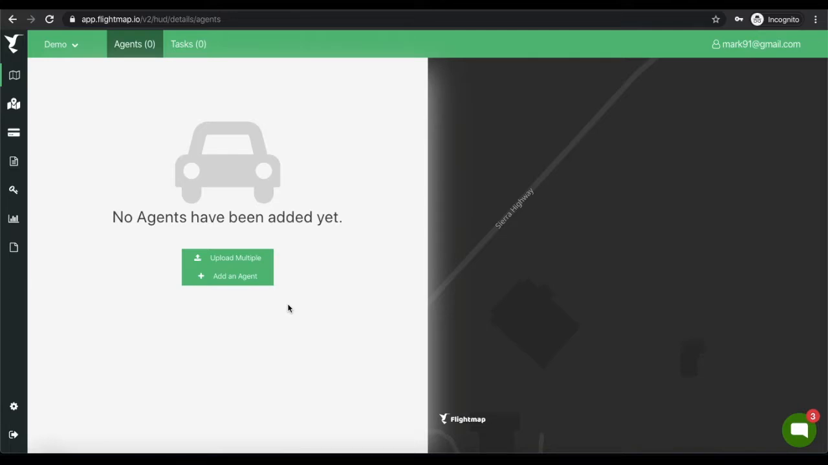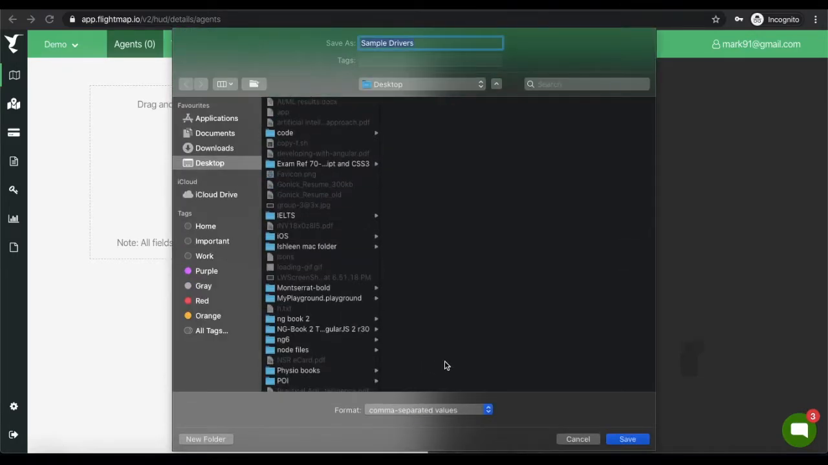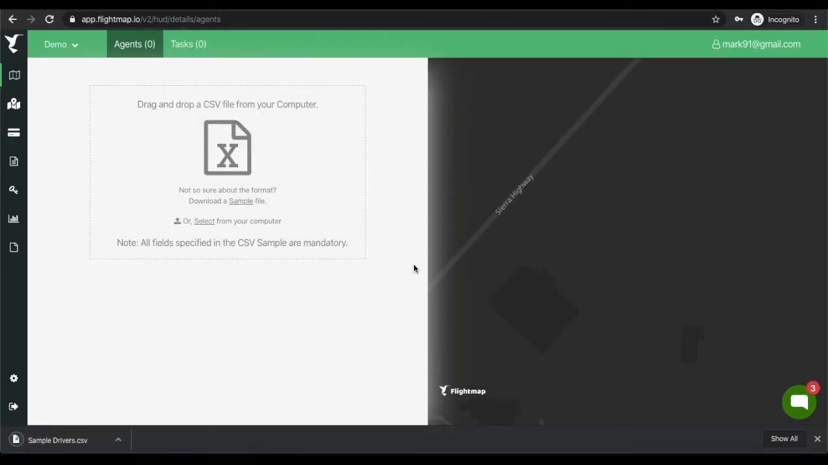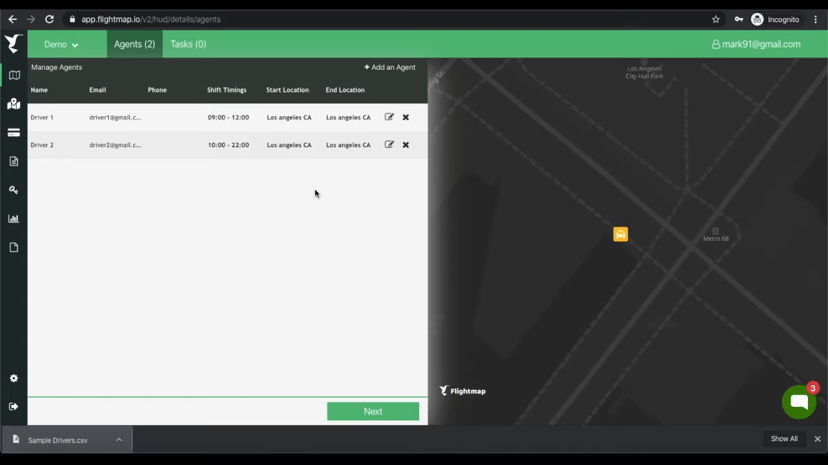So click on Upload Multiple button, download the sample file, then make required changes in the sample file and upload it on the system. So here we can see two drivers added on the platform.